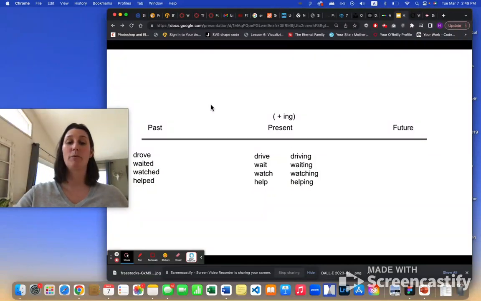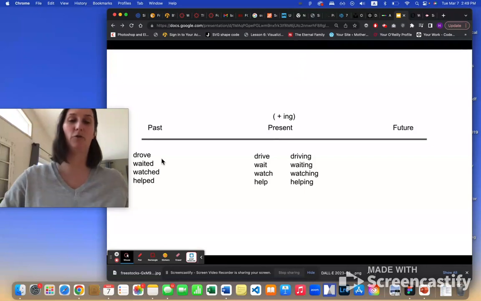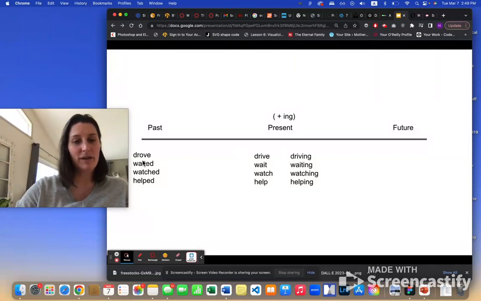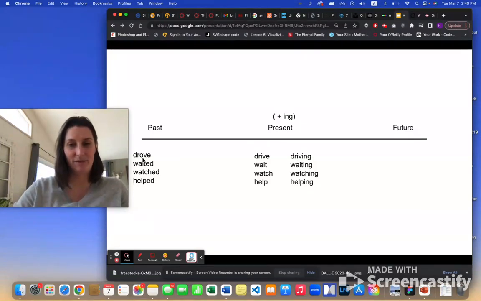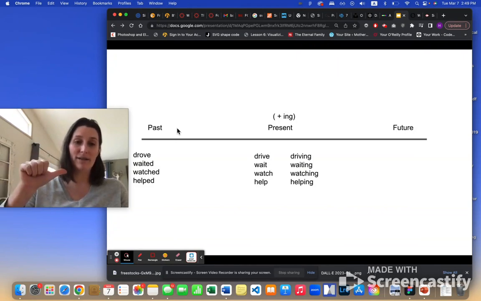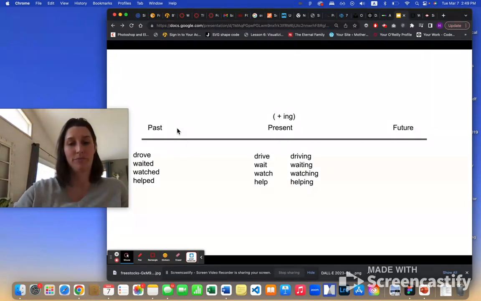So when we want to say it in the past, we are going to do what? We're not going to use drove because that's irregular. We're going to use these same words, but we're going to add was or were. So was or were plus ing. So I was driving, and that is past tense.